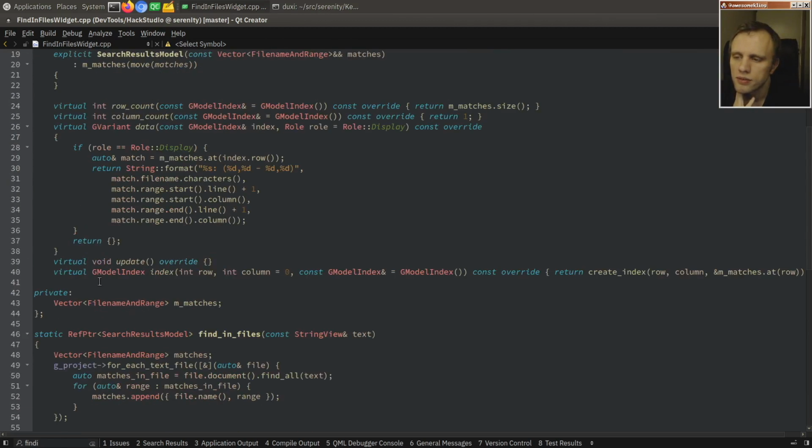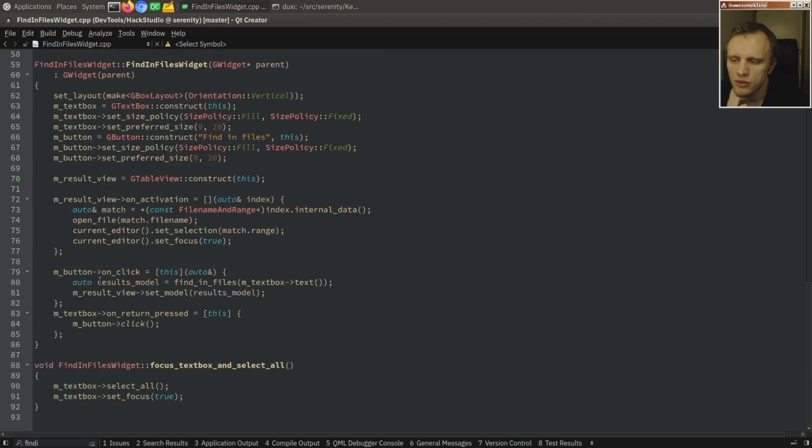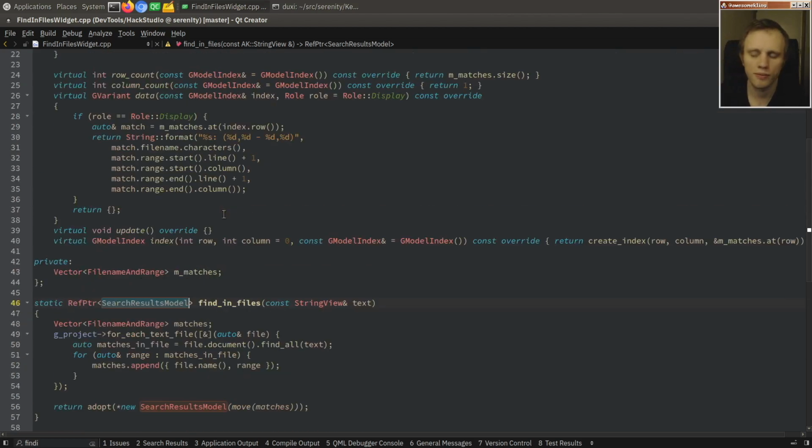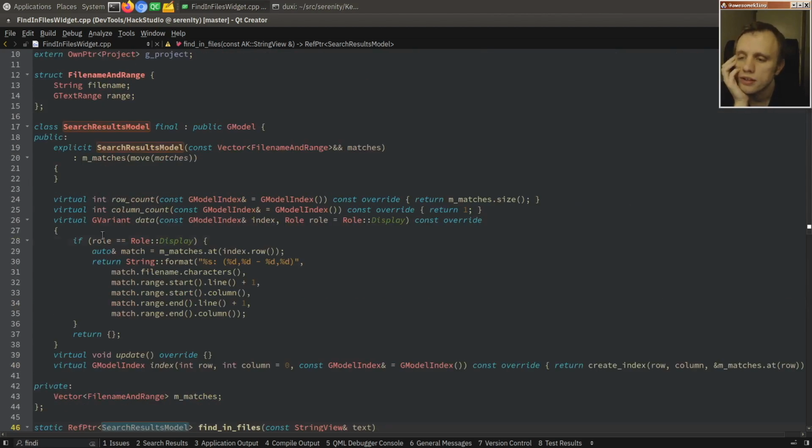Now, the results view is using a model that we construct, and the way that searching works is that we call find in files with the string, and then it gives us back a search results model that we then put in the view. And this model is a single column view. Yeah, I think so. Here's the model. Column count always returns 1.